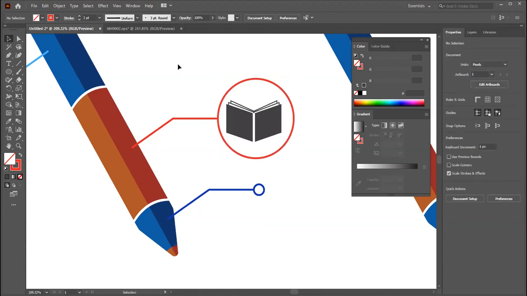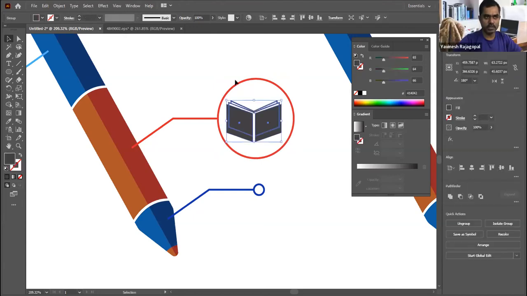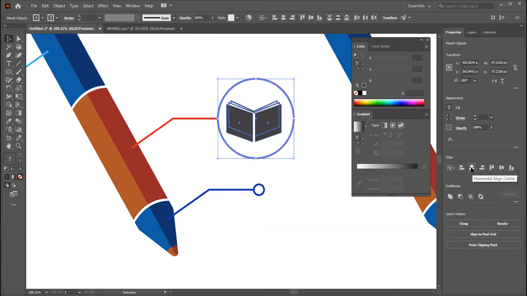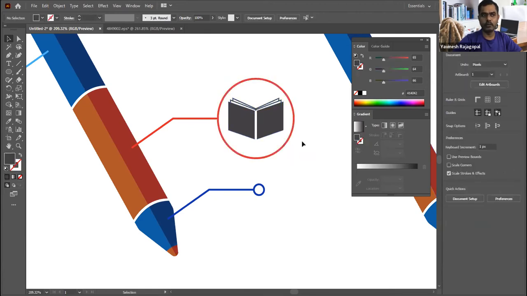Okay, so and then if you want to make the icon to be center of this circle, you select both objects first and then click again on the circle and then you go to align panel. Can you see this align here in the properties? You click the second button here, horizontal align center and also vertical align center. Click. So it will be in the middle of the circle.